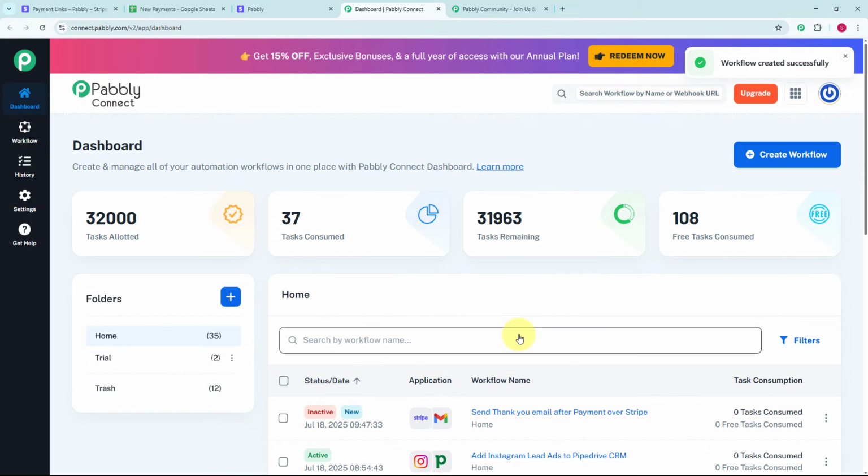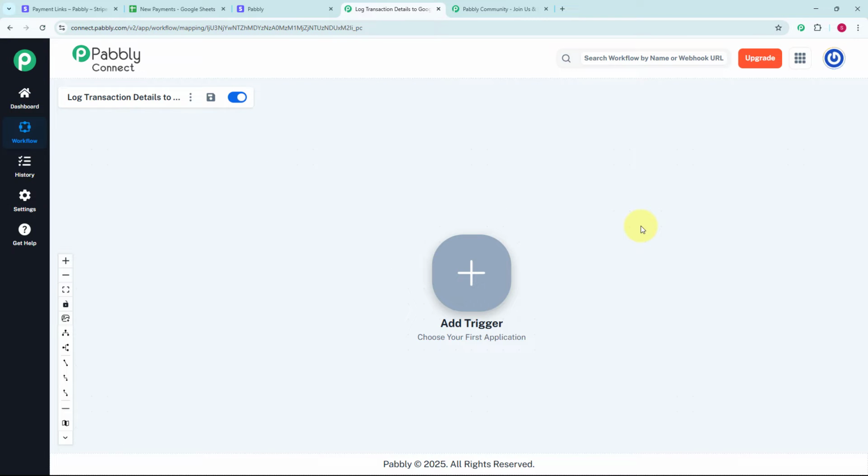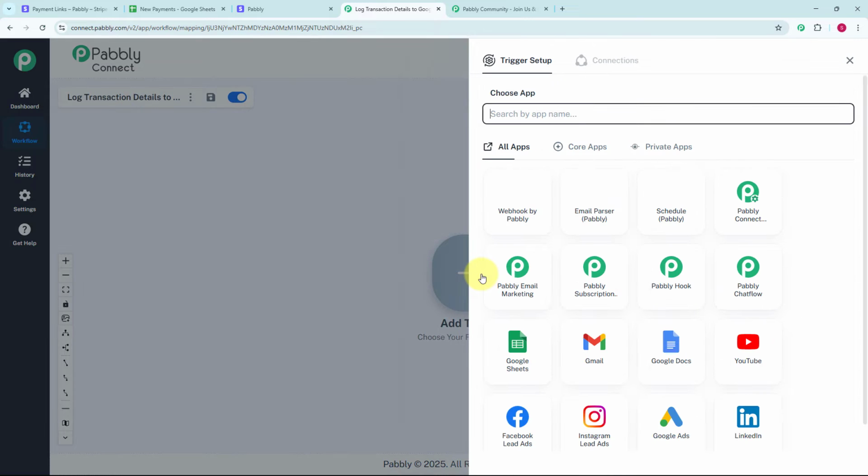We land on the workflow page, and here you can see we are getting this pop-up that the workflow was created successfully. Now on this workflow page, you can see it is asking me to add the trigger. You might be thinking, what is this trigger? Trigger is basically the application which is going to initiate your workflow. So I want to initiate my workflow as soon as I receive a new payment over Stripe.